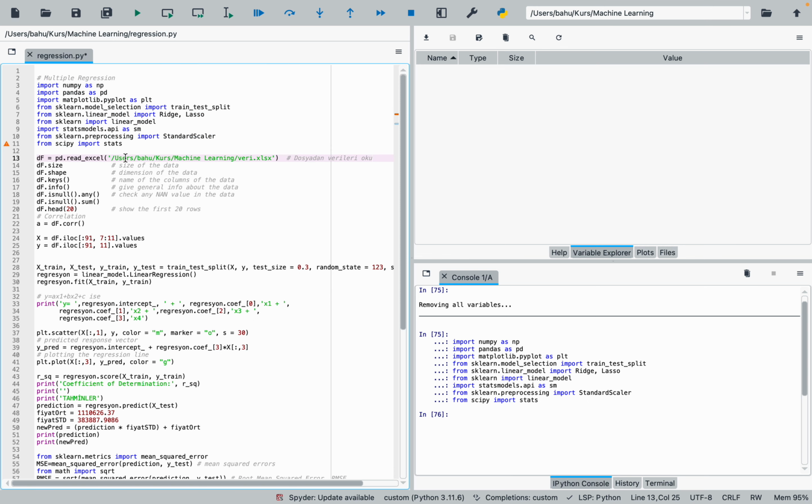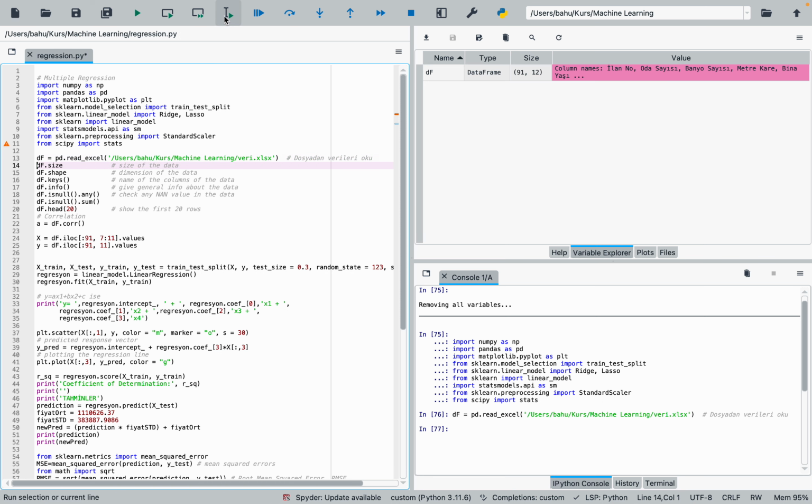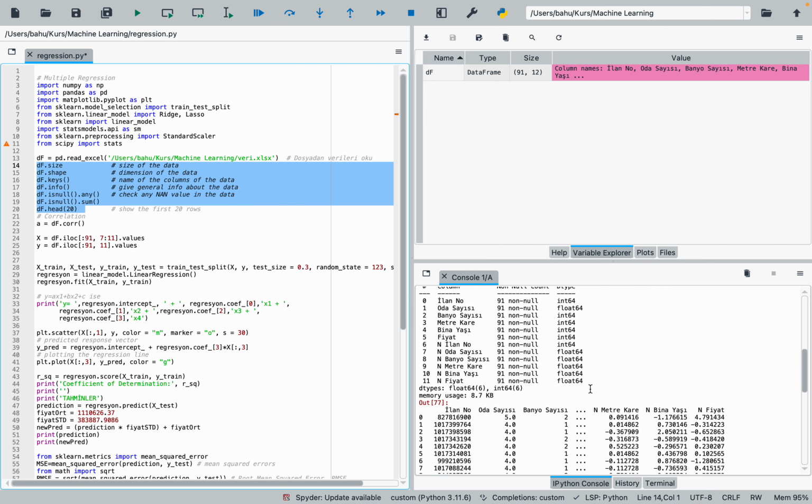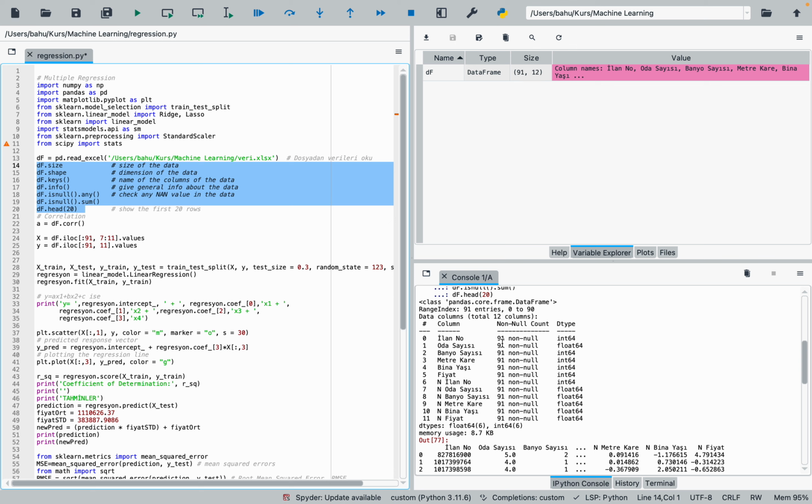After importing the libraries, we'll load the data from an Excel file and explore the data. What is the size and the shape of the data? For example, in here, it shows that we have 91 data and there is no null value.